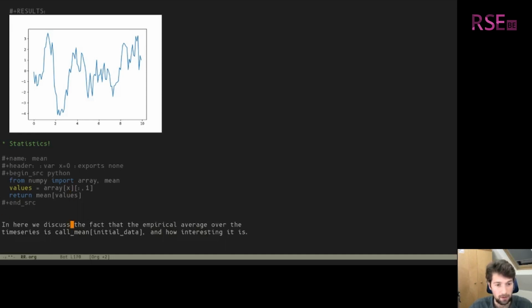And now in the text, we can write a sentence like, well, in here we discuss the fact that the empirical average over the time series is, and instead of hard coding the data, basically instead of copy pasting the data here, we just make a call to this code block. So call mean, and then we give it the input, which is the output of the C++ code.